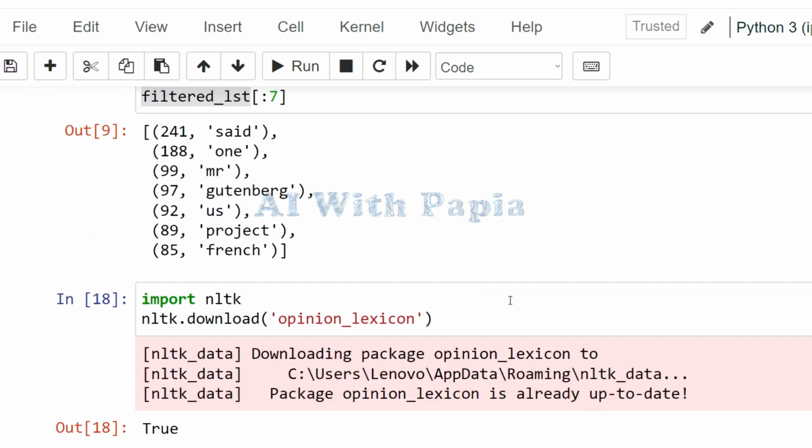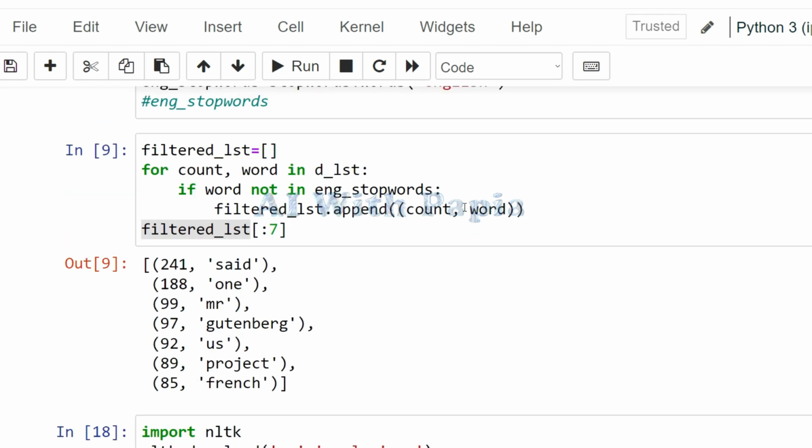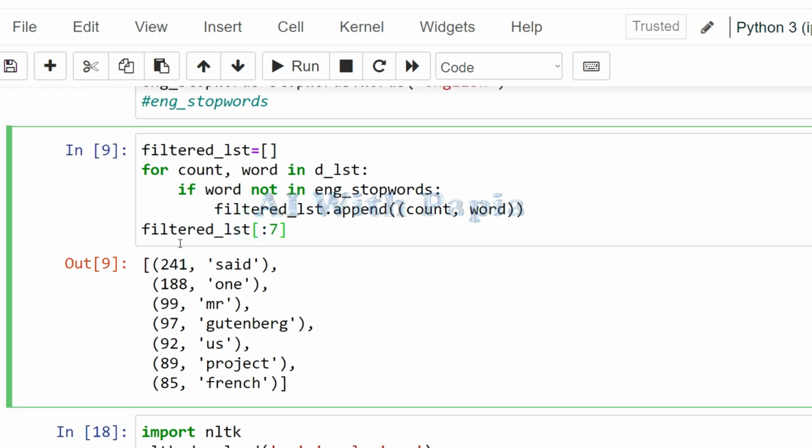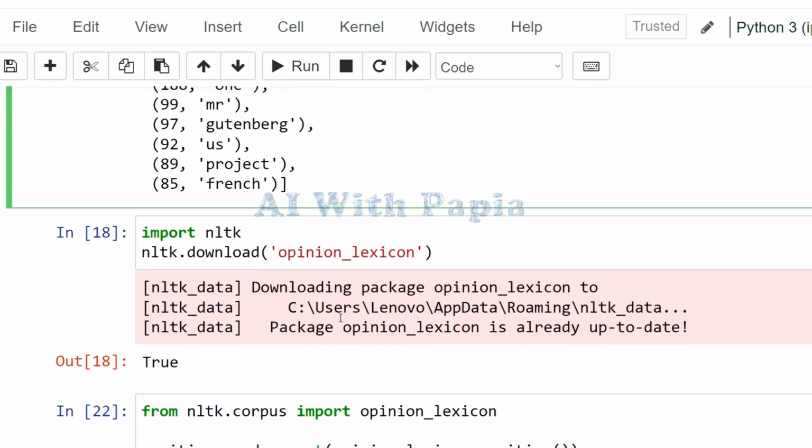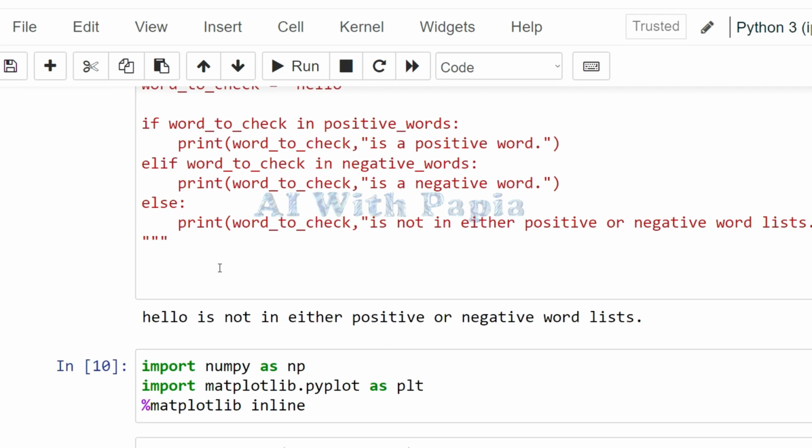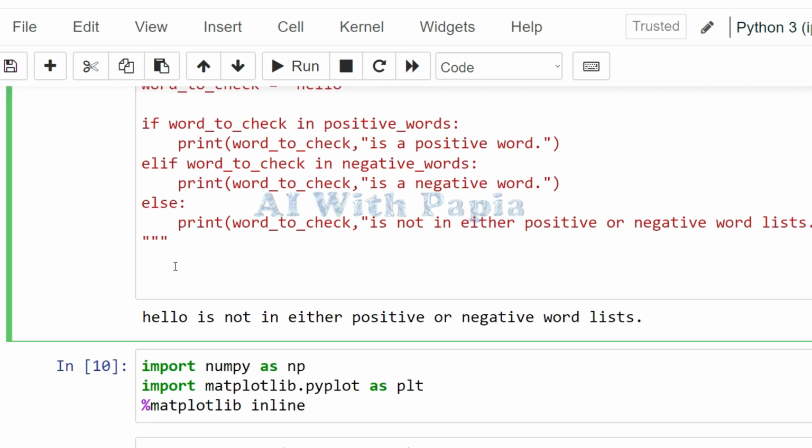Now let's see how we can do it. I will just be copying and pasting the logic part, and we will be working with this filtered list where we have filtered those words with the number of how many times they appeared. We have filtered it from the stop words bag, so no stop words are there. What are stop words? You can see it in the previous tutorial.